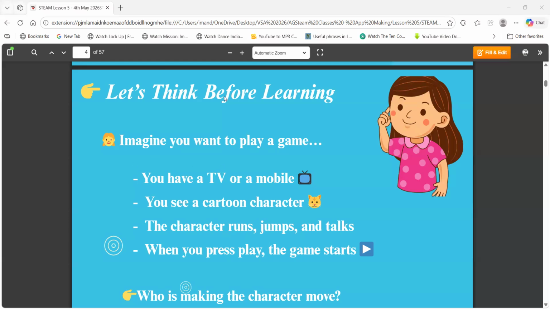So you imagine you want to play a game. Okay, so all of you think you want to play a game, and you have a TV or a mobile. I'm sure all of you have a mobile, and you all play on mobile, right? So you see a cartoon character. And what do you see the cartoon character doing? Either it runs or jumps or talks. It doesn't sit in one place. If you remember Tom and Jerry or Doraemon or any of the other, I don't remember the cartoon.